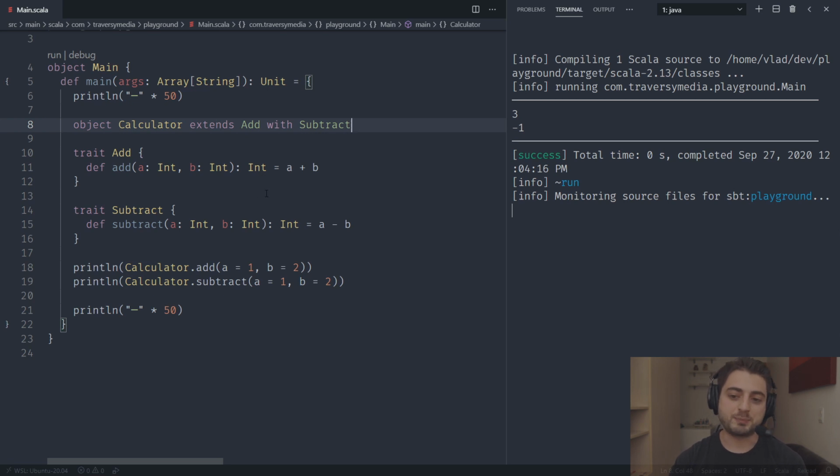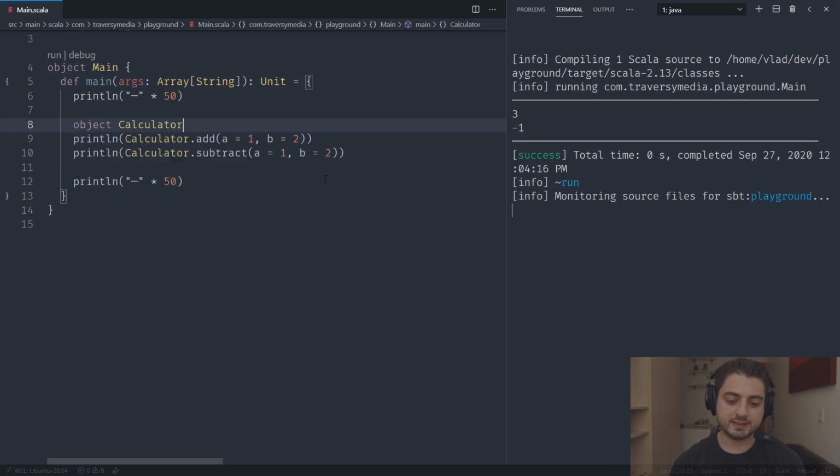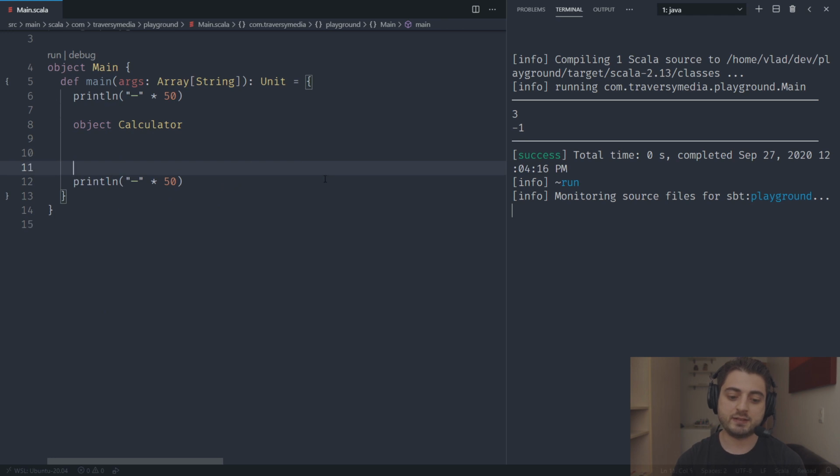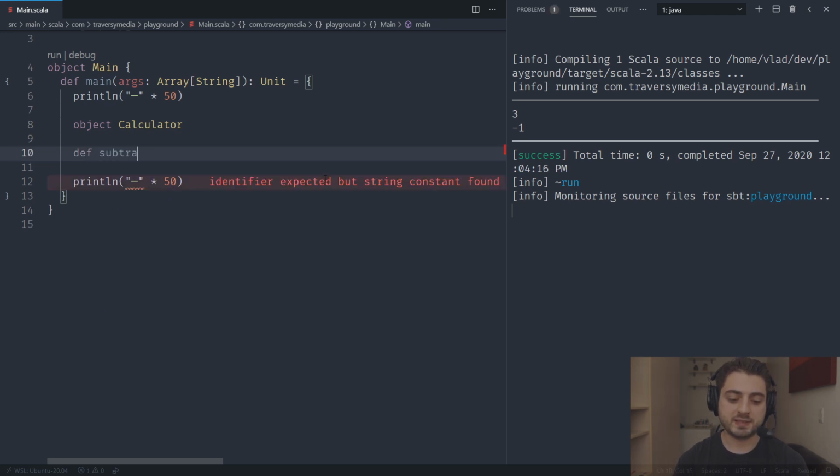However, in this particular case, let's pretend we don't want to do this. Let's pretend I'm going to remove all of these. This is just an object. It doesn't actually have anything, okay? So I'm going to define the method subtract. It's going to want the a, the int, and the b, the int. It's a very, very weird design. And we're also going to say that it actually wants a calculator, okay?